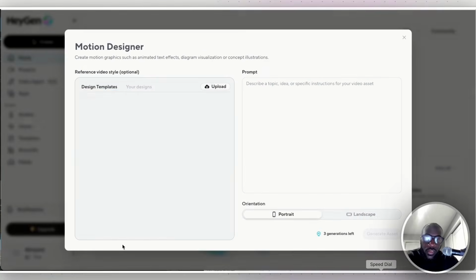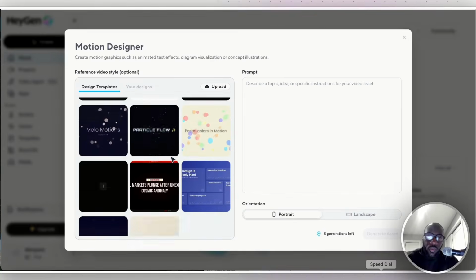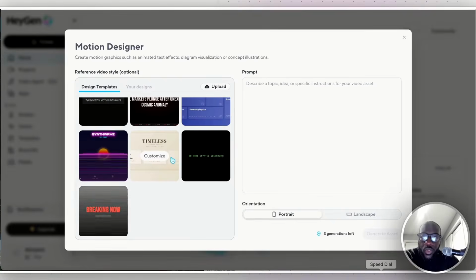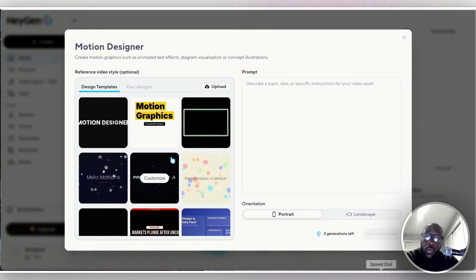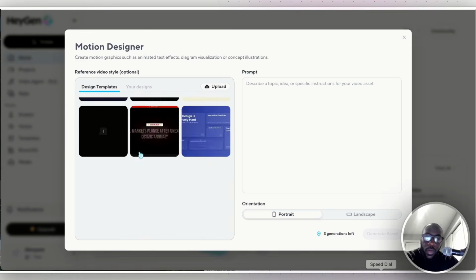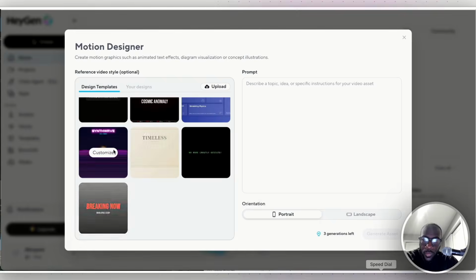HeyGen continues to take generative AI to the next level. They just launched this motion designer that allows you to create motion graphics through prompting. And this is one of the areas where we haven't really seen much in the way of automation for this.